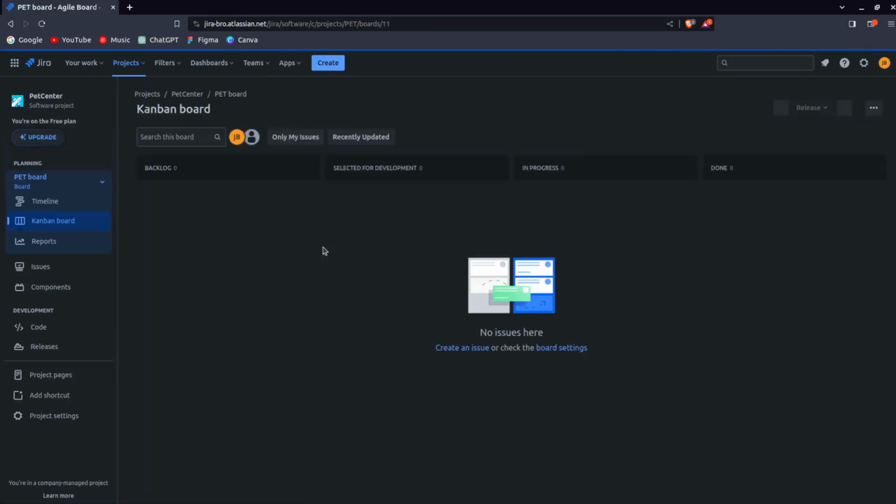Now, the other part that usually comes is the workflows. When you configure a workflow, you automatically configure your board columns. Another thing you're going to do is add some people to the project.